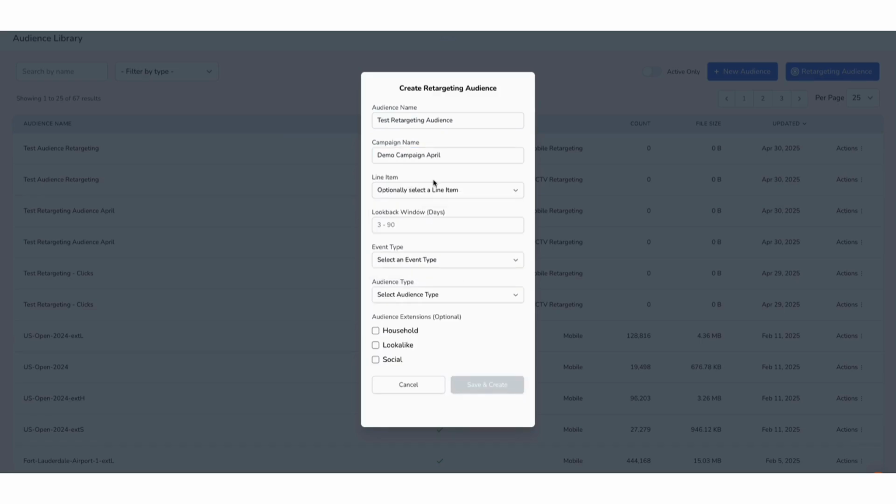The resulting audience will only contain served devices. You can also select the line item in which you would like to pull the ad serving data from for your retargeting audience. The resulting audience will only contain served devices in this specific line item. This setting is optional.